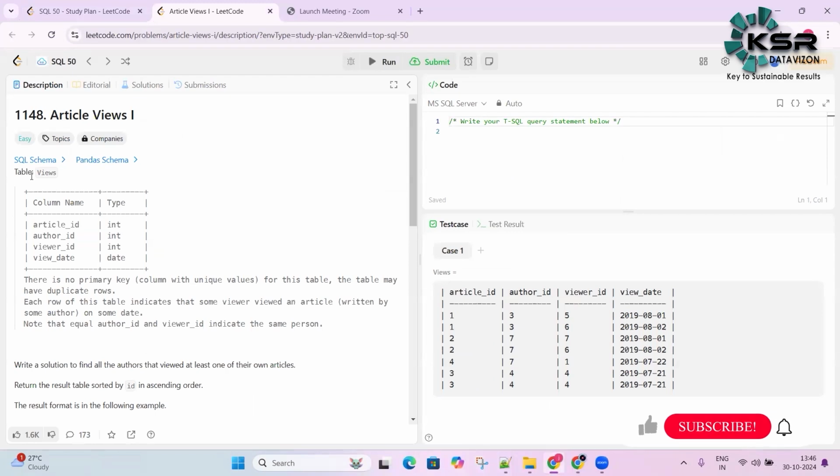Okay, so it says a table named Views. It has columns article ID, author ID, viewer ID and view date. There is no primary key in this table and columns with unique values are not there. Okay, for this table, the table may have duplicate rows. There are chances of duplicate rows.